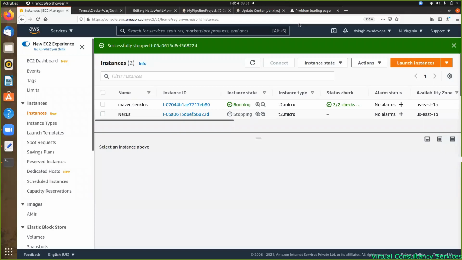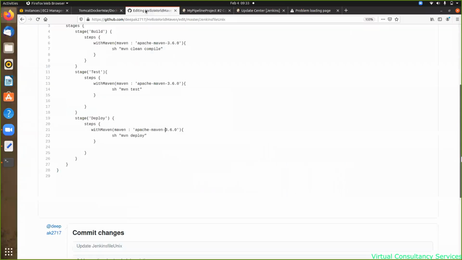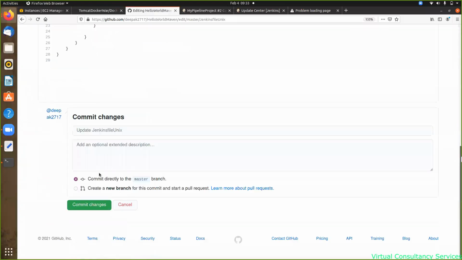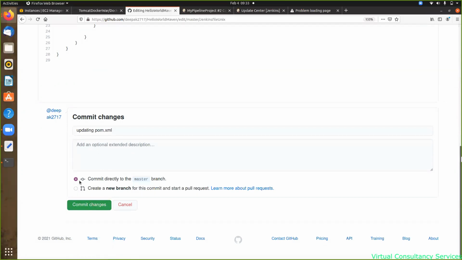ठीक है, नाउ लेट्स गो टू आवर पाइपलाइन प्रोजेक्ट. ठीक है, हम अभी ये कमिट करने वाले थे ना, हम यहाँ पे एडिटिंग मोड पे थे, तो मैं इसको कमिट कर देता हूँ. राइट, से फॉर एग्जांपल अपडेटिंग डिप्लॉय में फेल होना चाहिए इस बार. अपडेटिंग pom.xml and commit changes. Jenkins file. Okay, yes, Jenkins file.